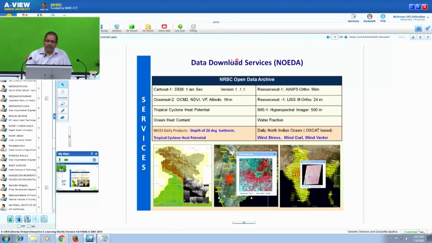So we have the facility called data download service. It's the NRSC Open EO Data Archive service, under which almost all data sets up to 23 meter are available free of cost. You can download. And here if you take the example, what kind of data you are going to get from this component is like Cartosat-1 digital elevation model, like 1 arc second. If you compare in meters, around 30 meter posting DEM from India, and different versions. First you have to understand what these versions are.